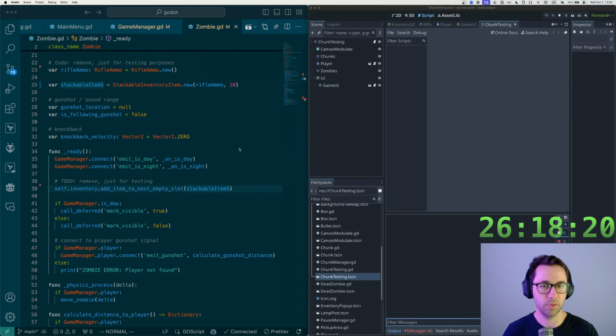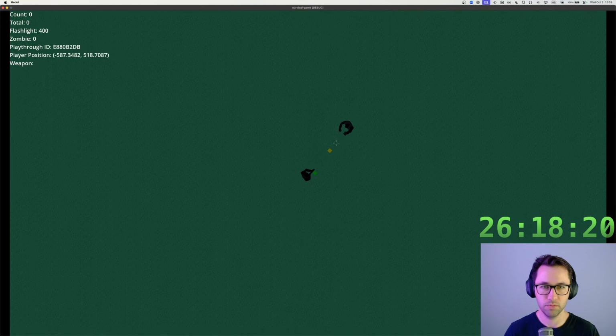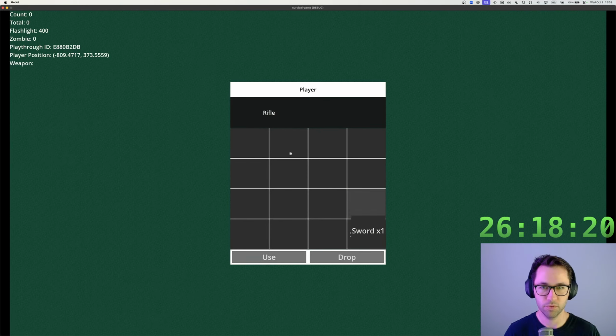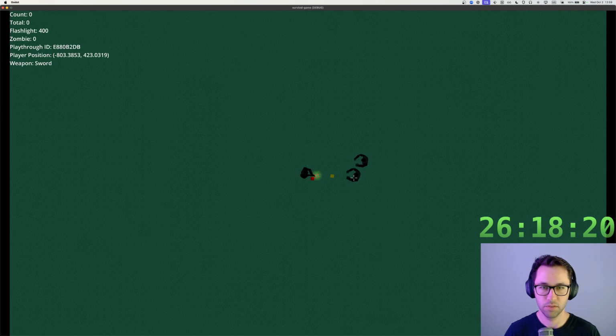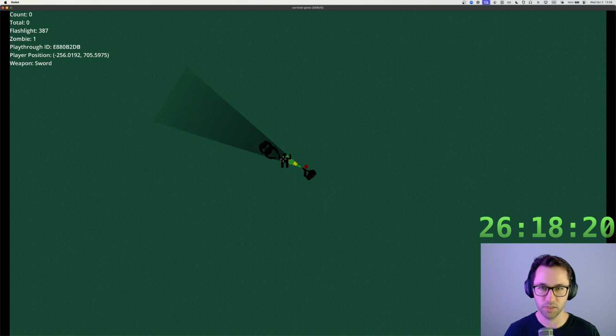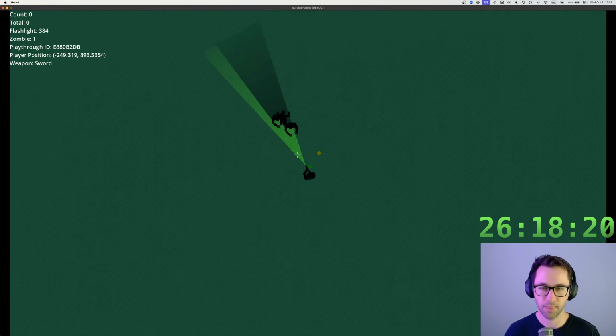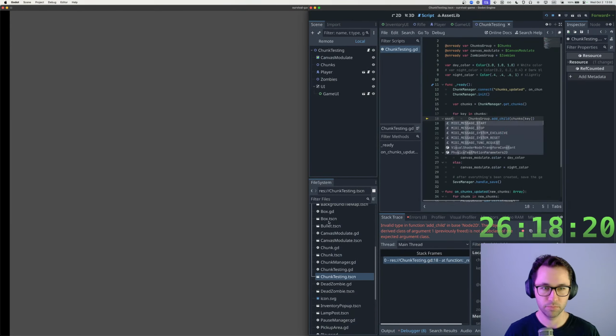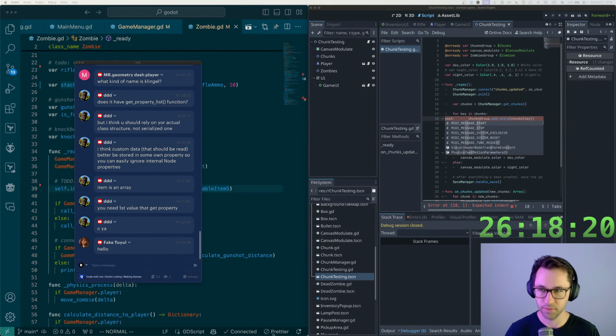So if we boot things up again, continue, we are out of ammo, and we have our sword though, so we can still defend ourselves. There seems to be a bug with the visualization of zombies right now. I don't know why it's doing that, because it's been pretty stable so far, so I don't know what changed. Whoops. Game crashed because I'm not handling end state well, or death state specifically.